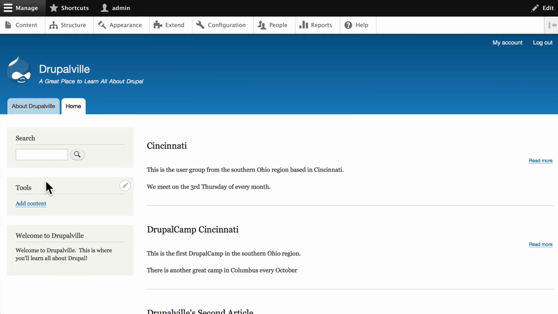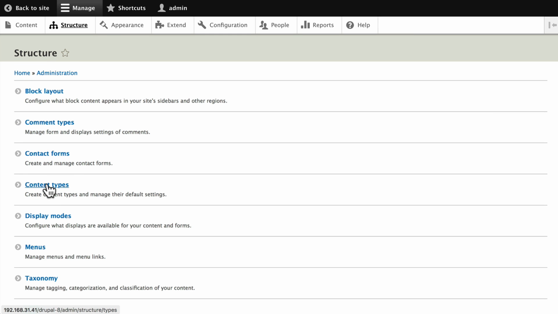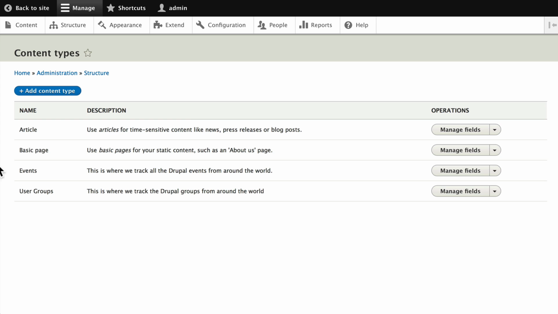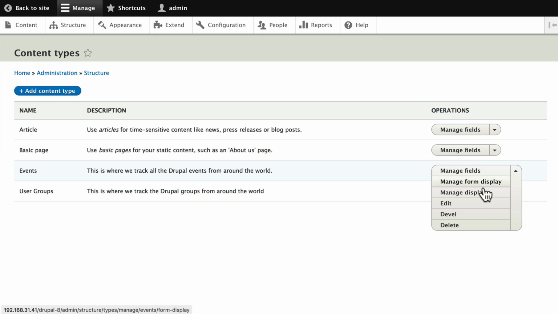Well, this isn't exactly appealing, so Drupal allows us to set up what it calls view modes. Now, you might think that that would come under appearance, but if you remember from the video on the appearance menu, this is where we deal with our theme, not layout. Click on structure, content types, and let's go ahead and update the layout for our events content type. If you click on the down triangle, then click on Manage Display.